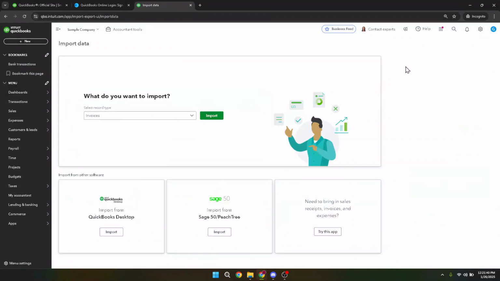Now, from the list of options present under the Import Data, choose Journal Entries. It's crucial to ensure you're selecting the exact data type you wish to import to avoid any mistakes. Once you've done that, click on Import and you're halfway there.